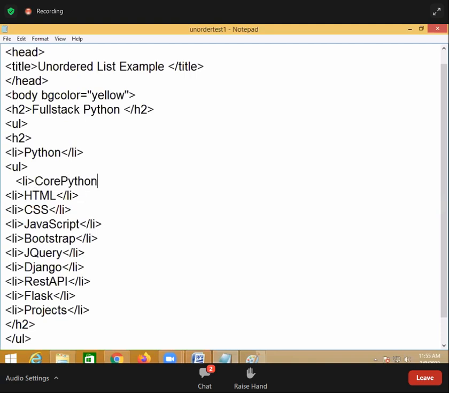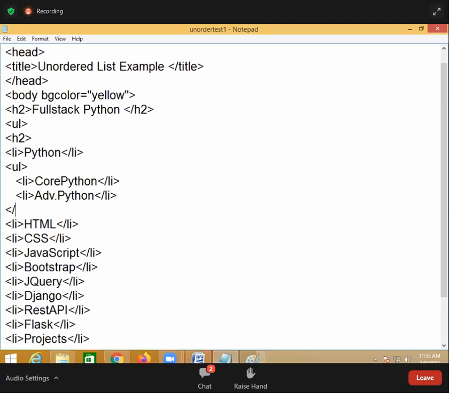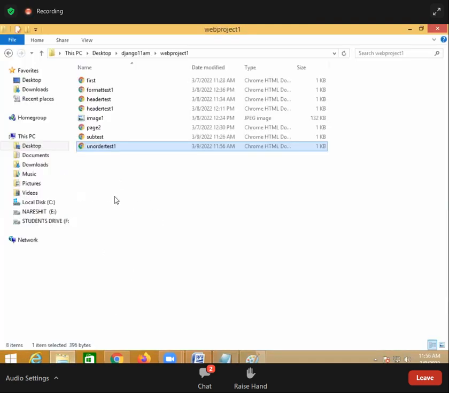See, Python is divided into two parts. One is core Python, and one more is Advanced Python. It is divided into two parts. That is a list inside a list. Just see here. Just try to see here.